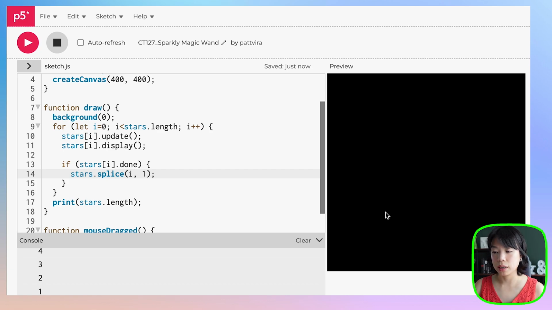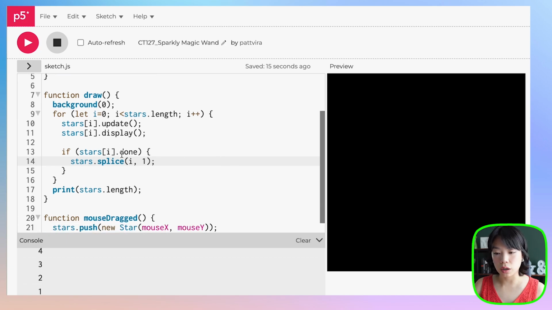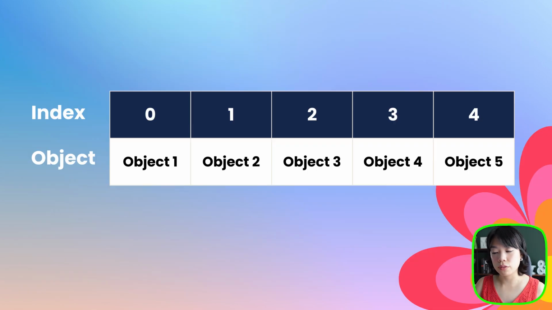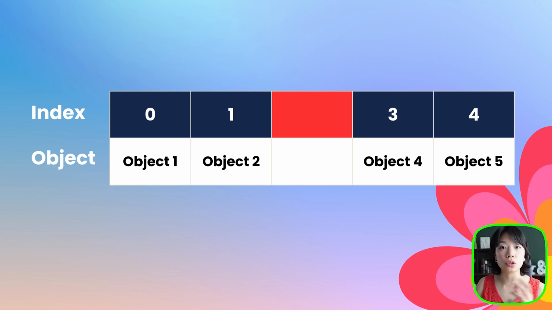But we're not done with how we do this yet, because even though you don't see anything wrong visually with how it comes up on the sketch, we don't actually want to call the for loop in this way because of how splice works. Let's say that we have a total of 5 star objects. Index equals 0 is fine, index equals 1 is fine, but once index equals 2, that particular star object is done. So we use the splice function and remove that object. And how it works is that all the objects to the right of that particular object get moved to the left.